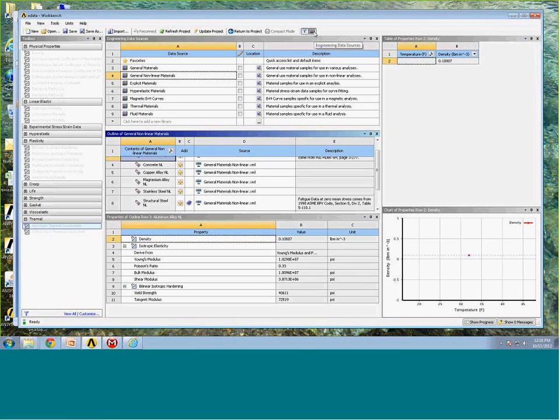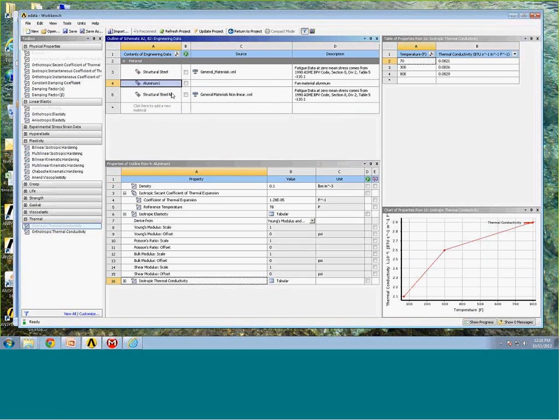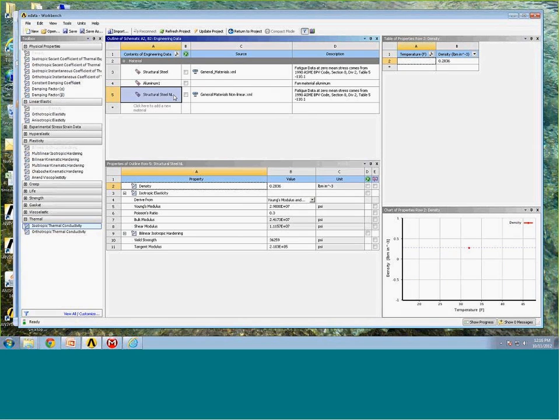All right. Now, if I toggle this engineering data source icon off, I go back to the engineering data table, and you see I have structural steel NL listed in that table. So now it's available for use within my project. I can change the name of this. Let's say I want to customize this steel. Change the name of it. Let's call it Steel 1.